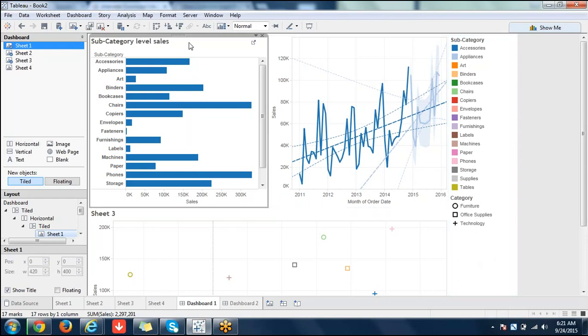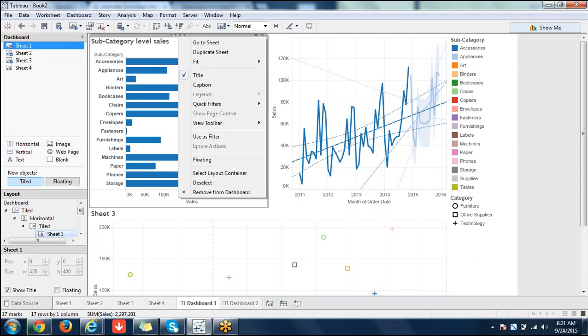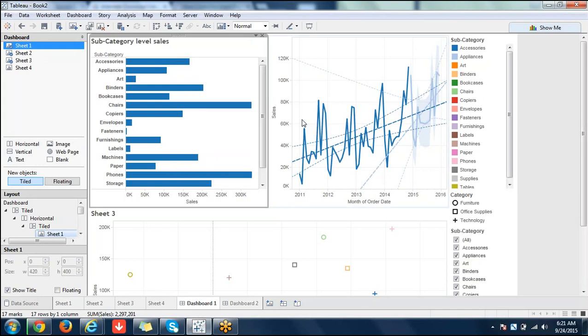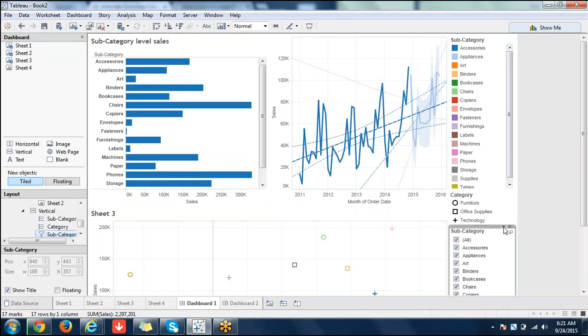One more thing here. If you want to add the filter now, you can go here, select the particular sheet, right click and say quick filters. It's not used as filter, it's quick filters here. So you go here and you say subcategory. Since subcategory is a filter, you can see it here. You can change its options also, it's not a problem.